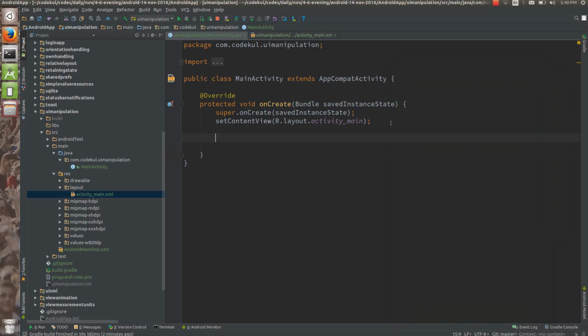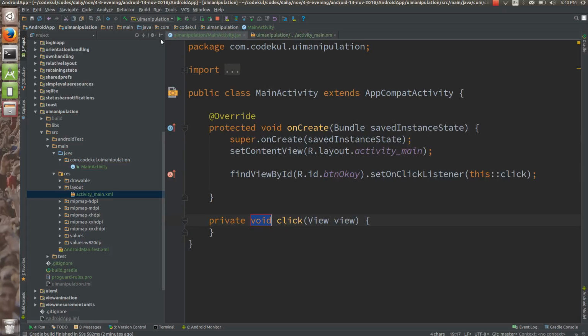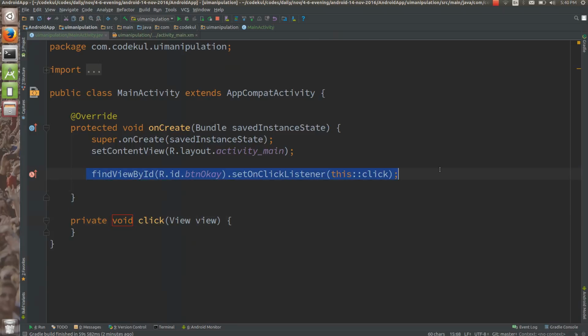Now what I can do is get that button reference, R.id.btn, dot setOnClickListener, and you can say this::click. Now here is the method, which is nothing but click. I am using Java 8. This is a method reference. Now on the click of that button I am going to run some code.